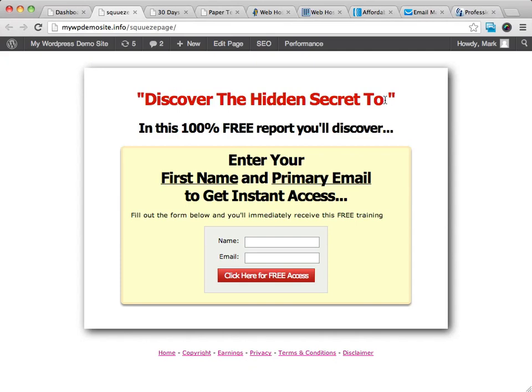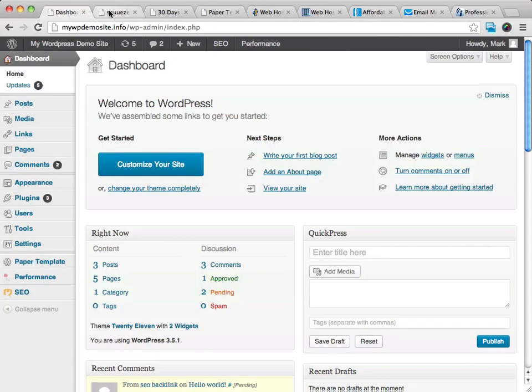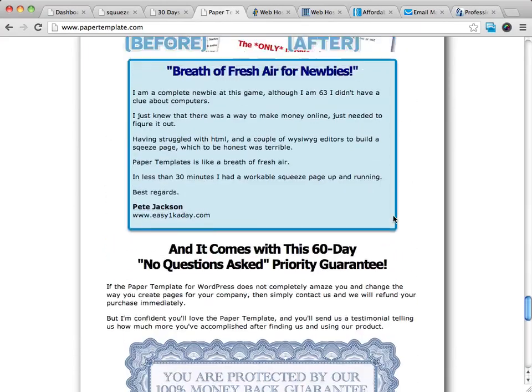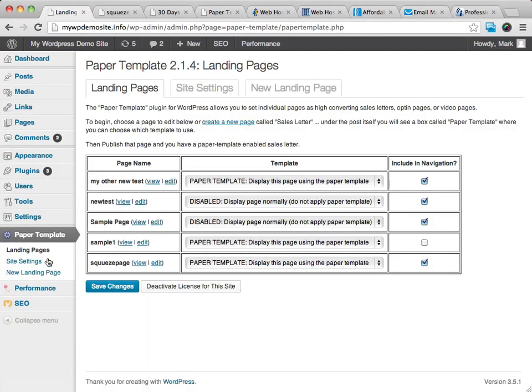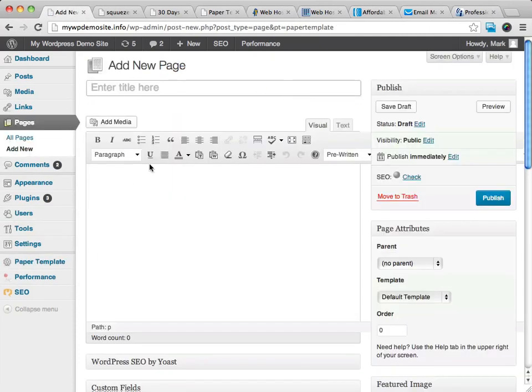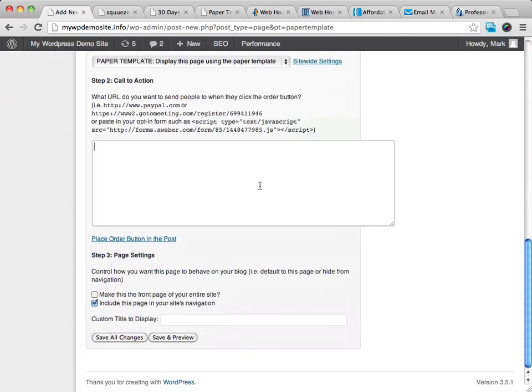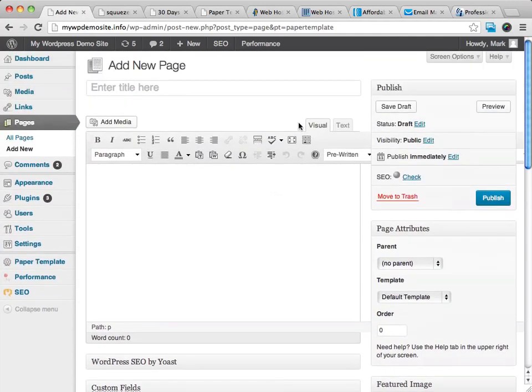Then hit them with a strong call to action, and you're going to have a squeeze page that converts fairly well for you. Like I said, I'm using this Paper Template. It allows you to set up squeeze pages super fast. I'll show you how fast it is to set up a squeeze page inside of Paper Template. So all we have to do is click on Paper Template over here, and up here at the top it says New Landing Page. If you click on that, you can start laying out your squeeze page. You can see there's a place down here where we're going to add our opt-in form.